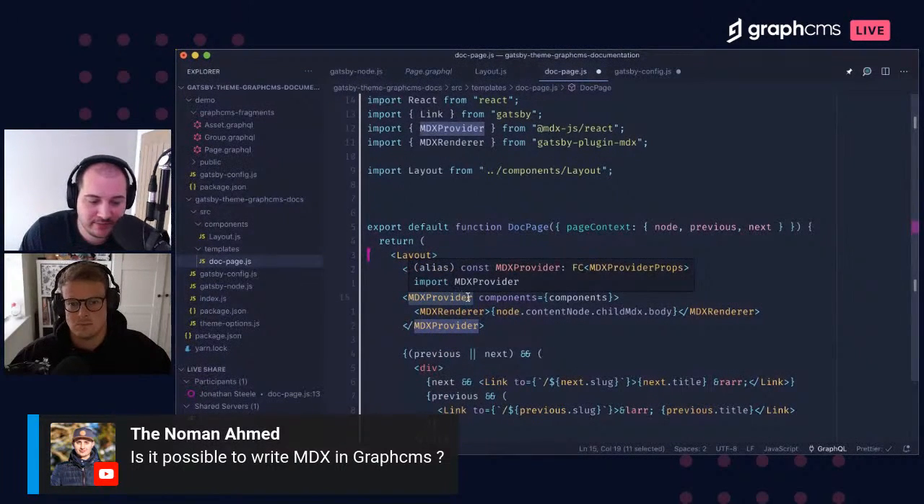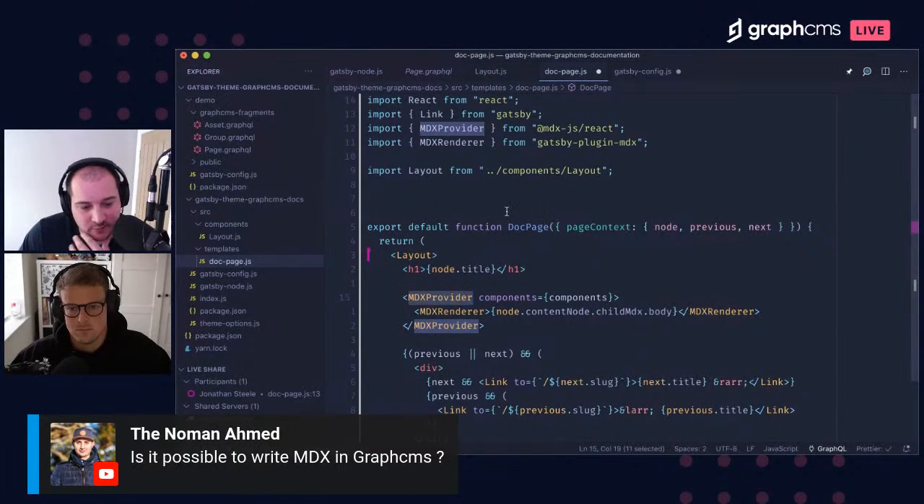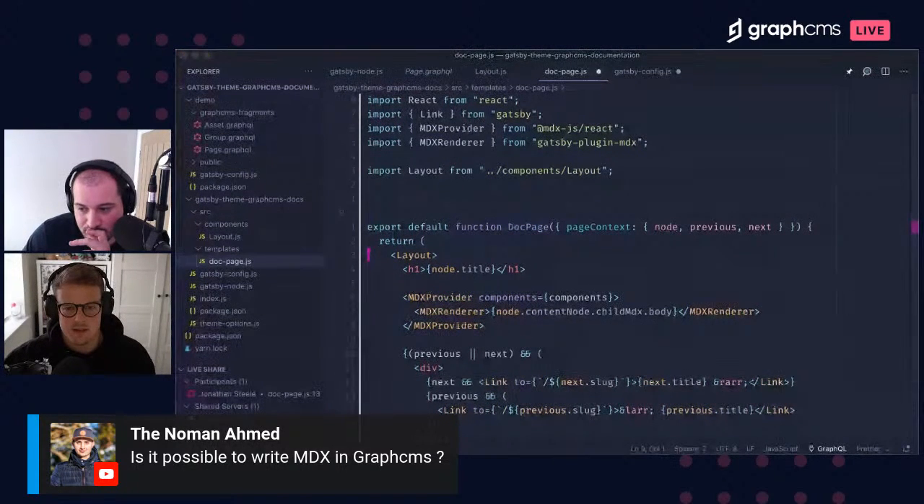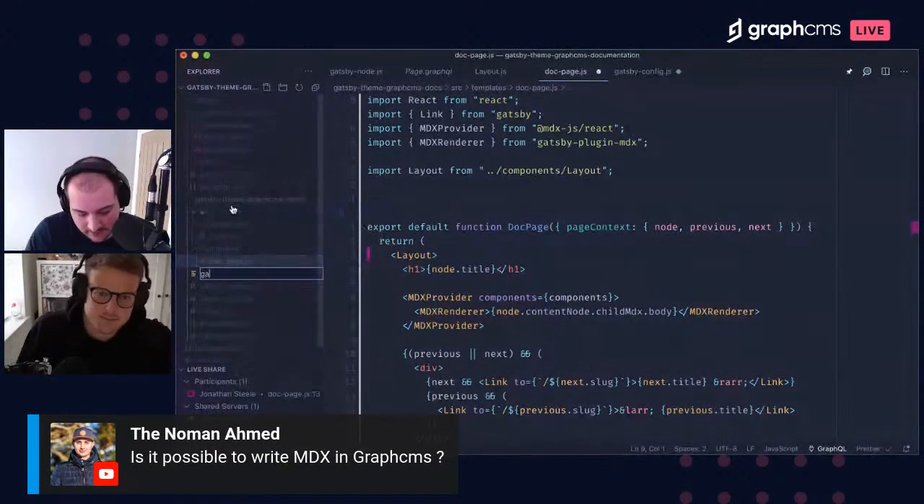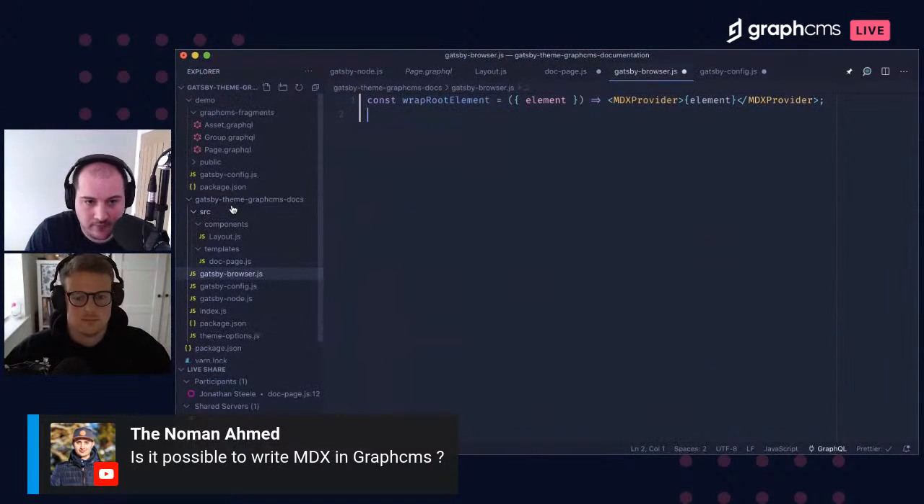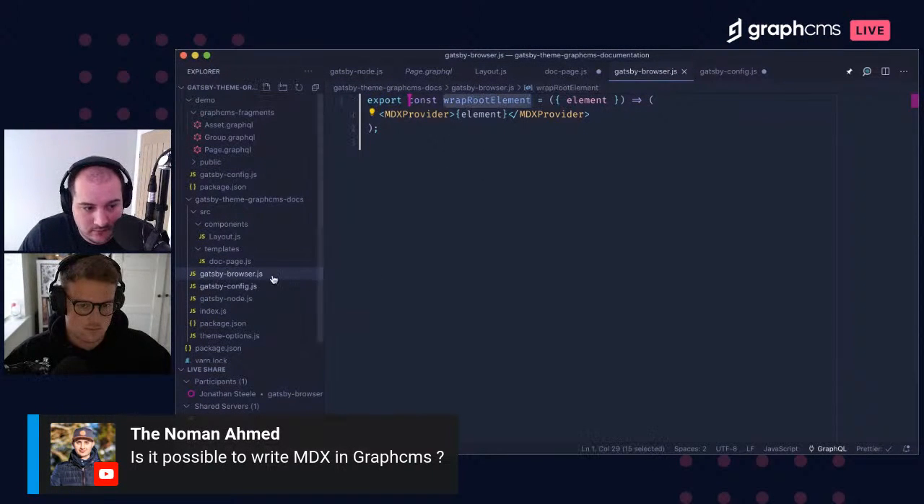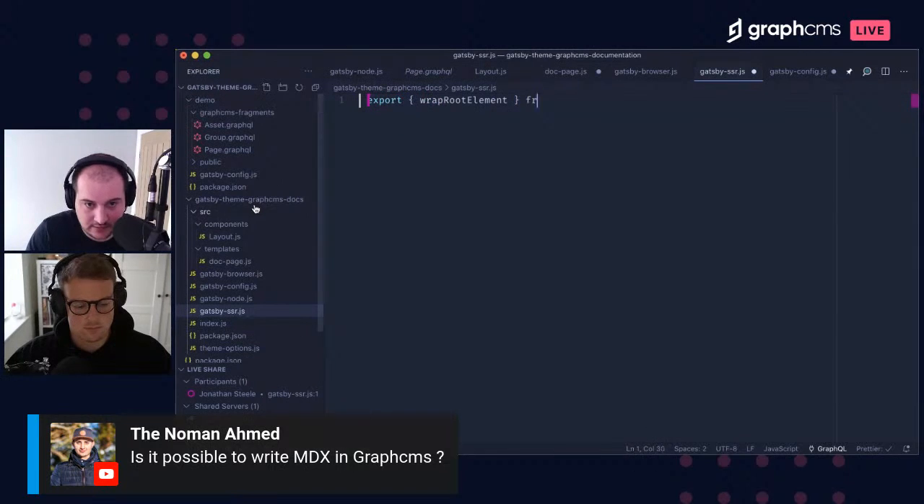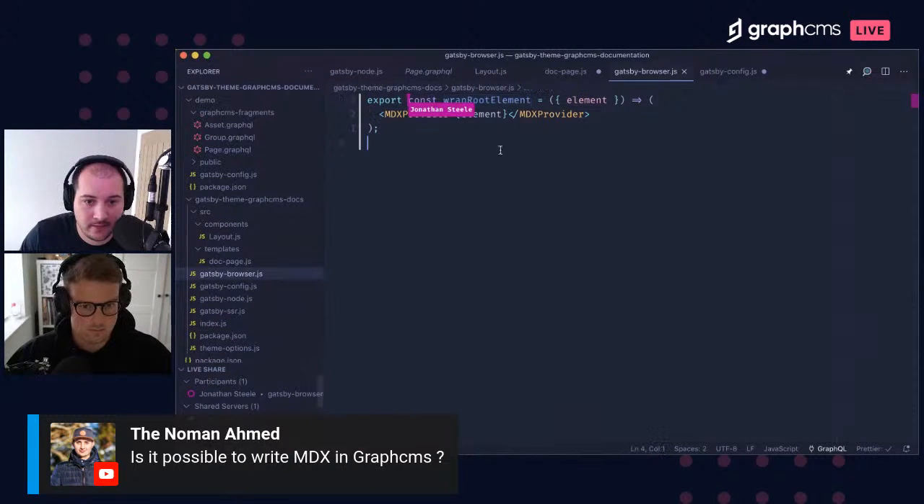That MDX provider, could you wrap the whole thing in MDX provider? Is it worth doing it that way instead of on each page? Yeah, so normally you would include that inside of Gatsby SSR and Gatsby browser, and wrap the entire root page with that provider. Then those components are available to any MDX renderer across any page. So in Gatsby SSR, we'll export that from Gatsby browser. I'll need to import them.